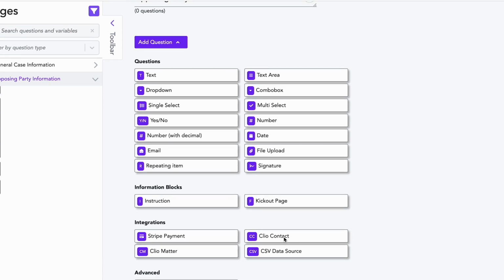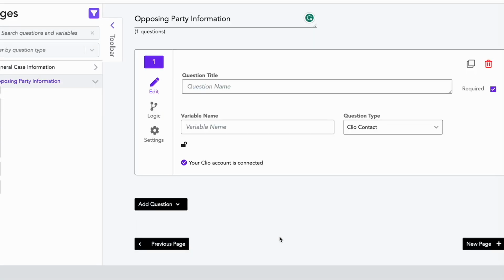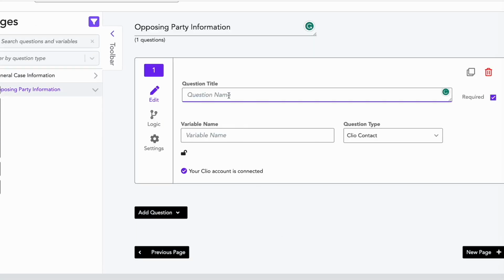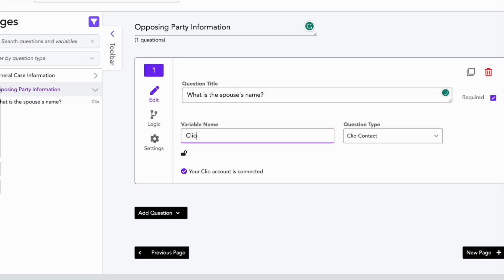So what I'll do is I'll click Clio contact. I'll use a very simple question like what is the spouse's name? And then I will use the variable name Clio contact. And I may actually want to say spouse so that when I'm inside of my documents and connecting my documents to these variables, I know that this was the spouse variable name.